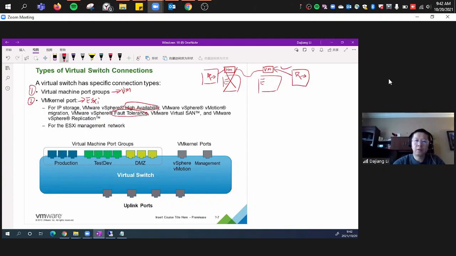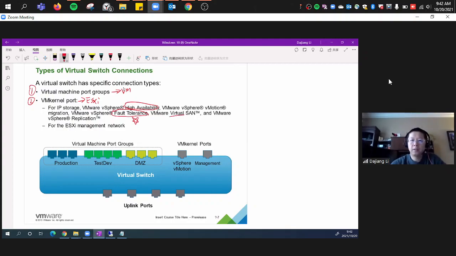That's why I said fault tolerance is a very high-level secured way. But the issue is if you run one VM here, you take two VMs' resources from the entire data center, because you have two identical ones running at the same time. This also needs a dedicated VMkernel port. vSAN is a VM-based technology, same, you need a dedicated port. Replication also, and this is for the ESXi management network.